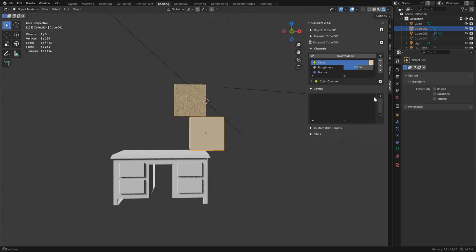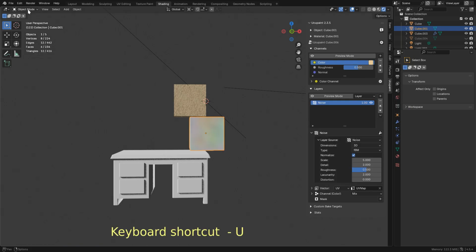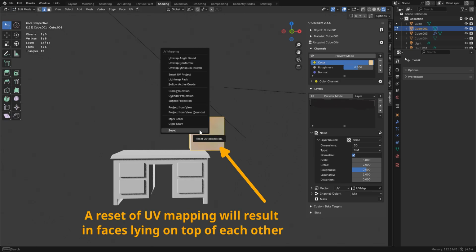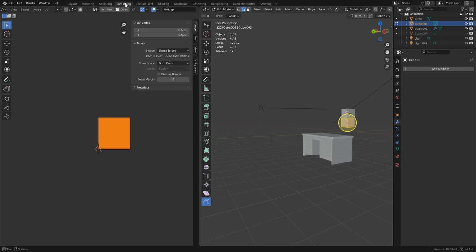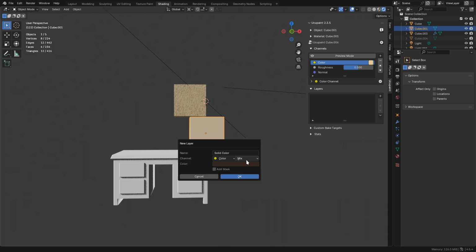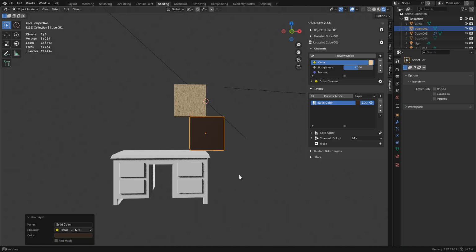But I forgot to make changes to the UV layout. I press U to show the options for creating a UV layout. I select Reset to place the faces on top of each other. I check in the UV workspace to see how the faces are on top of each other.